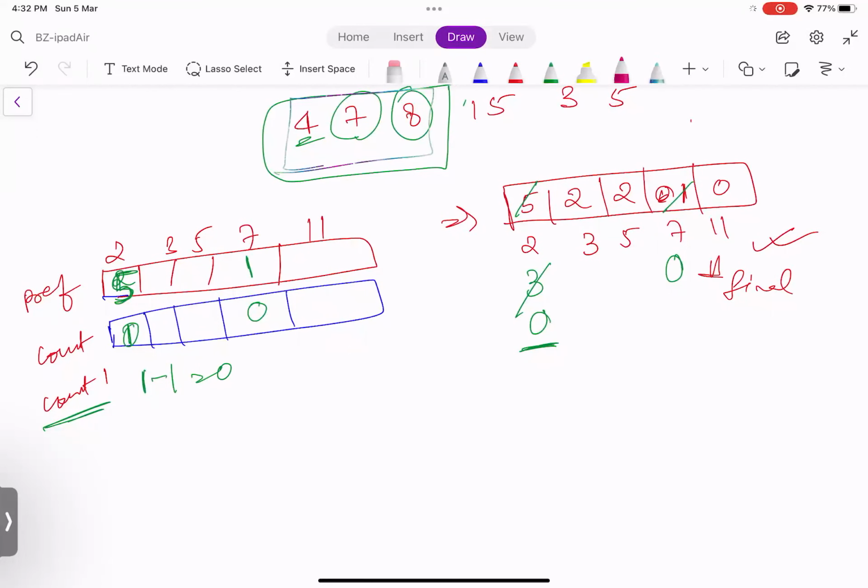Just one question here. Whenever count 1 becomes 0, this means that so far, whatever numbers we have gone through, we haven't carried anything forward. That is why you are saying. Correct. That's the whole point. But the catch here is, imagine if 8 was the end of the array.